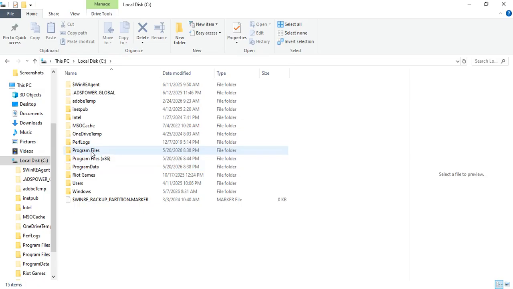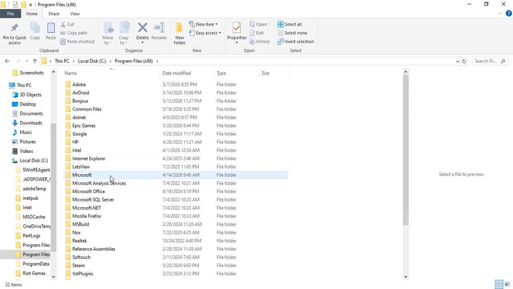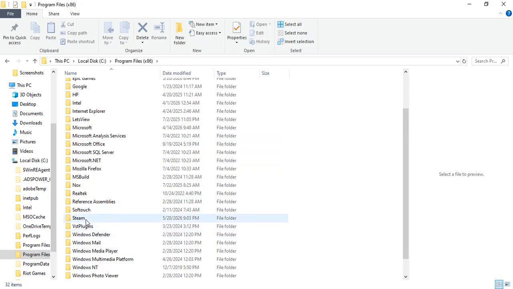Now, navigate to the Program Files (x86) folder. This is the directory where the majority of your 32-bit applications are installed, including Steam if you've used the default installation settings. Inside the Program Files (x86) folder, scroll down until you find the Steam folder.